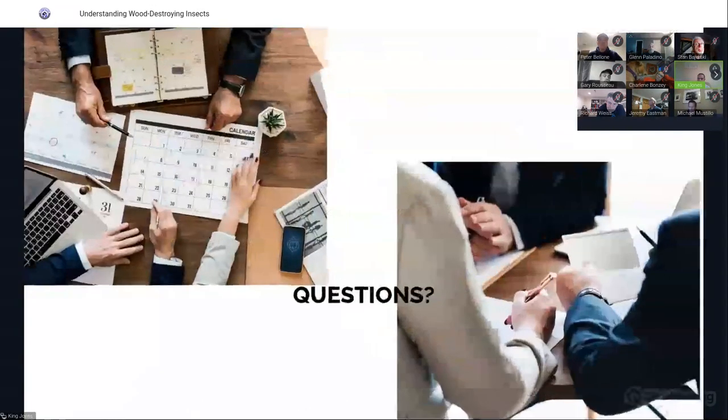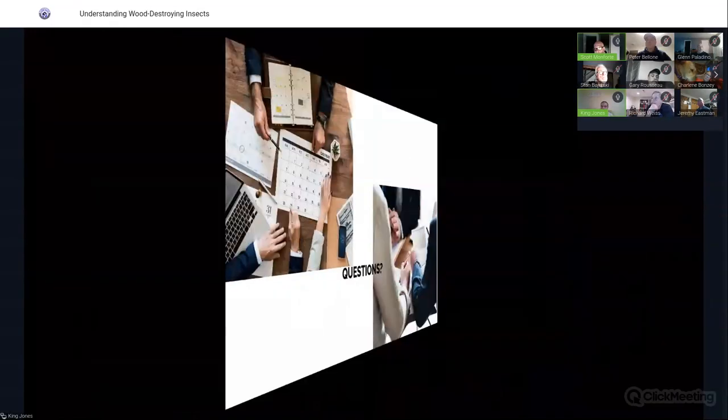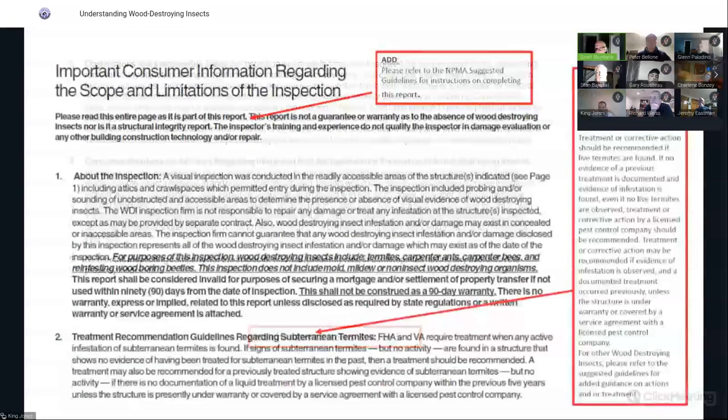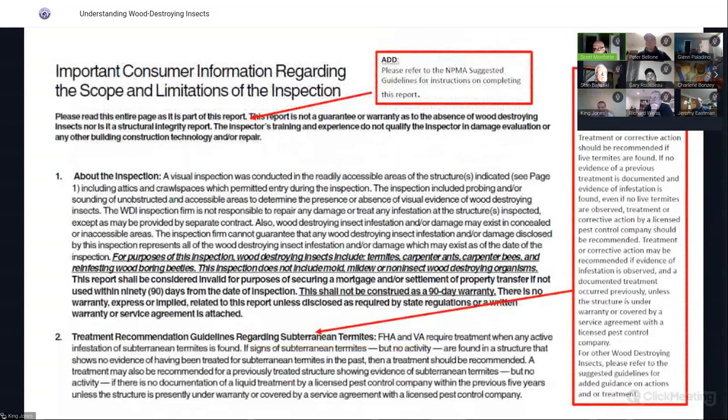So where we had that 5 years before, now I could go a year and a half, have no service agreement, no warranty, and you may recommend having another treatment. Before, we had it 5 years ago, here's the paperwork within that 5 year period. Right. So if you look at section 2, that last sentence, if there is no documentation of a liquid treatment by a licensed pest control company within the previous 5 years, unless the structure is presently under warranty or covered by a service agreement with the licensed pest control company, then you would have to recommend a treatment.